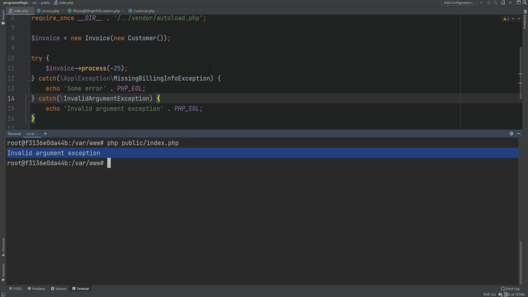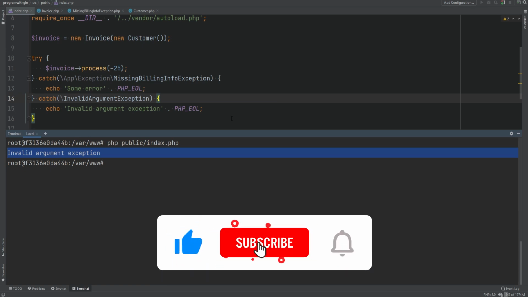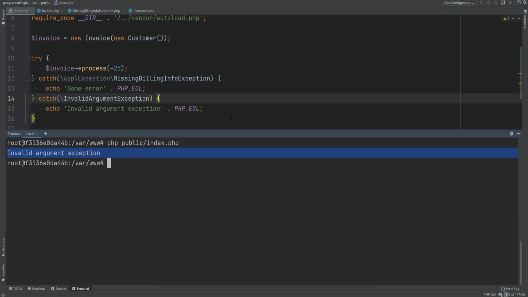Something to note about multiple catch blocks is that the code execution will continue after the first catch block that gets executed, unless the catch block itself throws an exception. So for example, if we threw an invalid argument exception from within the missing billing info exception catch block, you might think that the second catch block would catch the invalid argument exception. It is not going to catch that exception, because as soon as the first catch block is executed, it will simply continue the code execution, or when the exception is thrown within the catch block, it's going to bubble up in the stack, so you would need to add another try catch block higher up in the stack if you wanted to catch that exception.